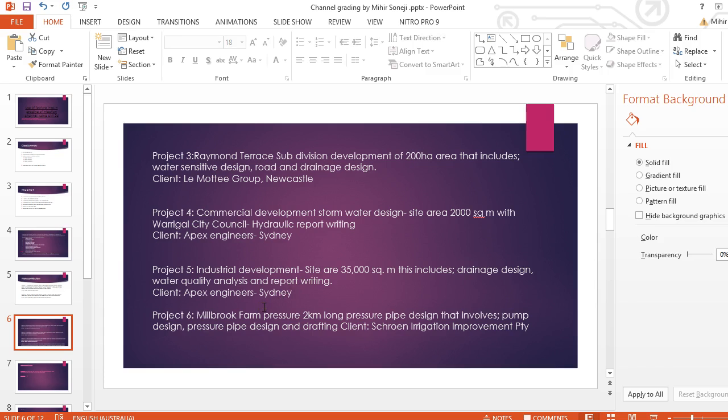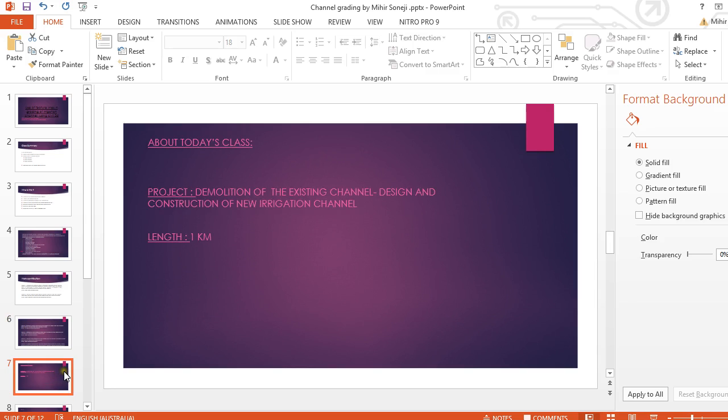Millbrook Farm: I was involved in regional Victoria designing a pressure pipe 2 km long, which included pressure pipe network and pump design. The client was Sharon Irrigation Improvement Private Limited. So these were a glimpse of some of the major projects I have worked on.